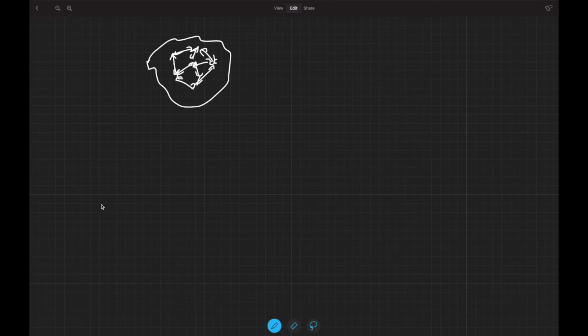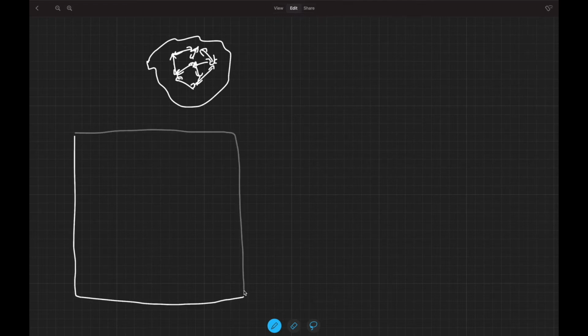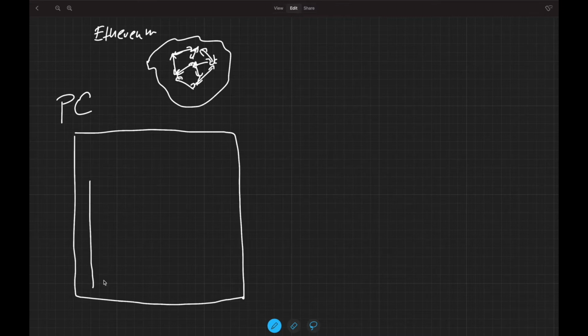So in bigger detail, how does the node look? First of all, it's simply a computer, a normal computer. This box will represent your computer, your laptop, your personal computer, whatever. On this computer, when you want to connect to Ethereum, you need to run special software, a special client.